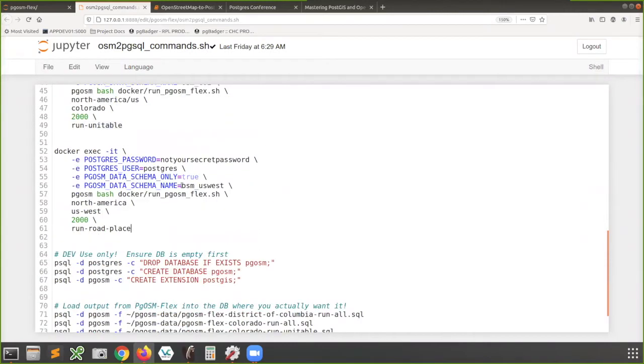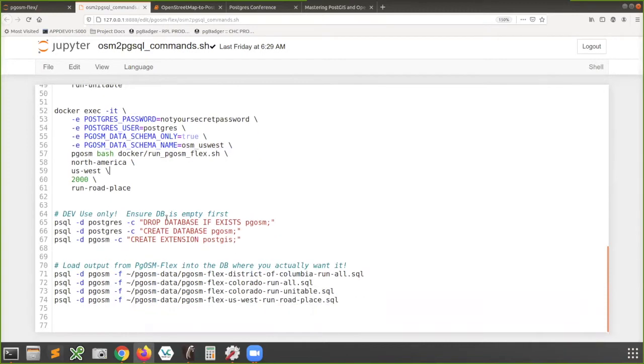And then the last Docker command I have here loads the US West subregion. Now this region is bigger than the 1 gigabyte I said to kind of limit yourself to with this Docker image. And if you run this Docker image versus installing it and tuning it on a server, you'll notice that the Docker image is quite a bit slower. So there are some optimizations that could be done there.